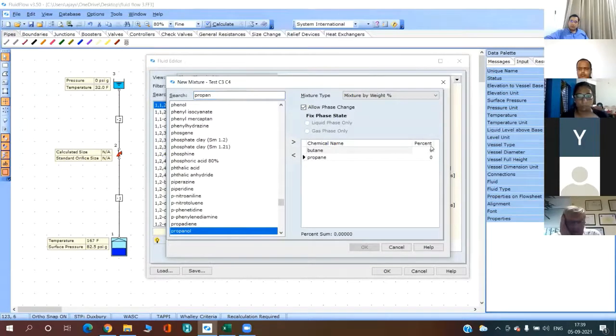Now mixture type, it says mixture by weight, but we want mixture by mole. Mole. And what is the percent? 50, 50. All right, total is 100. Let others also complete this. Then we'll click OK.